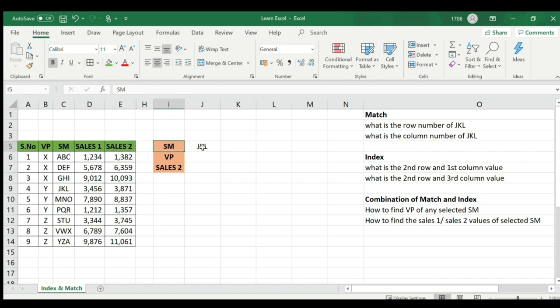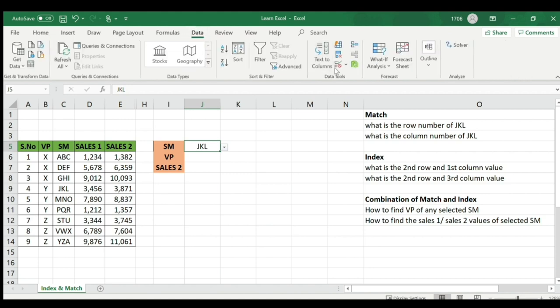Here I have created one drop down list, which you can do by going to Data and clicking on Data Validation, selecting List, then selecting the range that you want to show in the drop down and pressing enter. So this will show the drop down list.